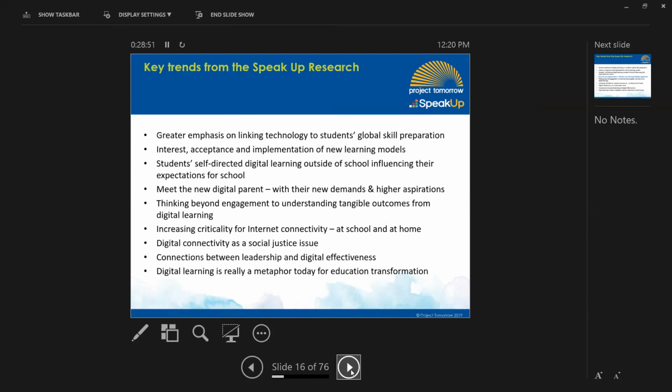Now, I want to go back to one that I skipped here because I want to use that as the basis for the rest of our next conversation about the data. And this is this trend that we've been watching for a while about the new digital parent. Within our data, the analysis that we do, we have always looked at the age of the parent and the age of the child of the parent and looked at that data individually to see if there were any new emerging trends coming out of it.